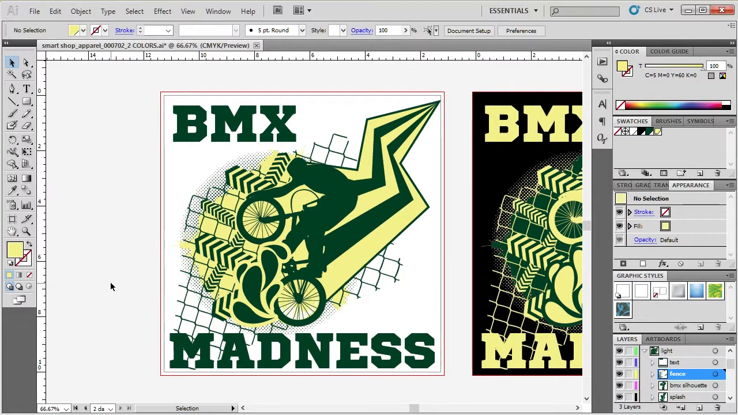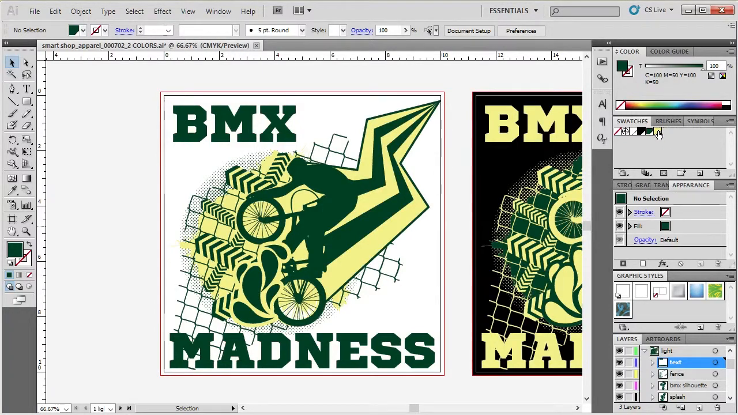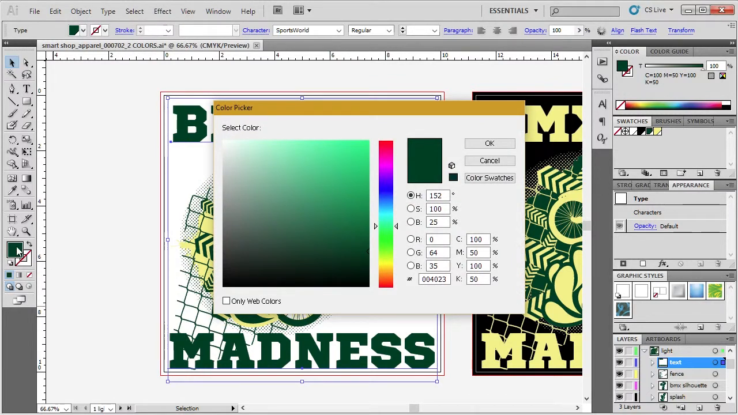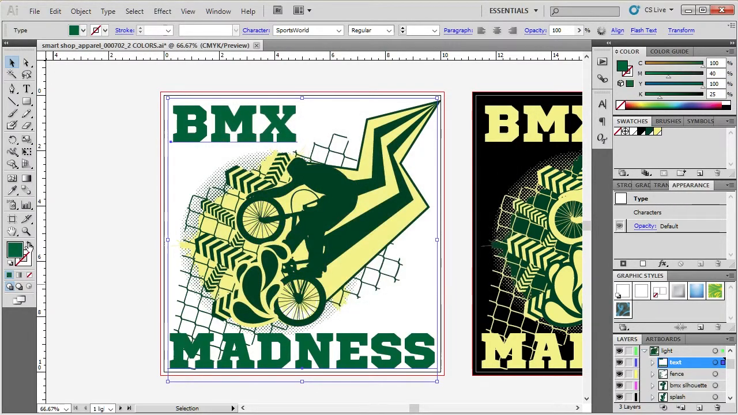Now, if you want to change individual elements, I strongly suggest that you continue using swatches, and this is how you create a new color. Let's say we just want the text color to be different. We double click here in the front color panel. We're going to create a little bit lighter green. Let's put this here and click OK.